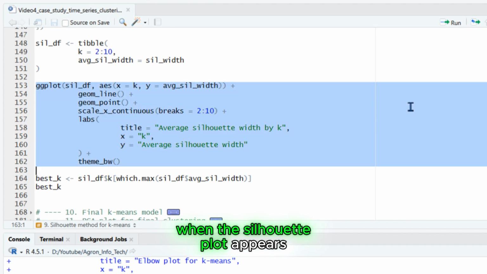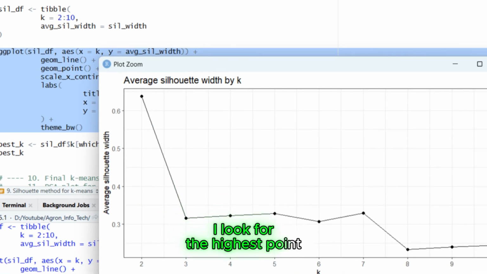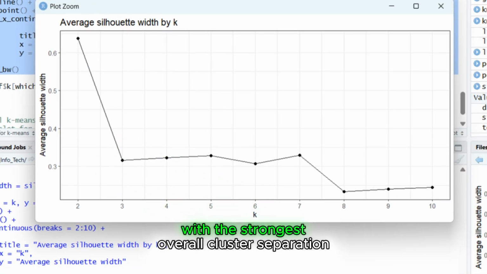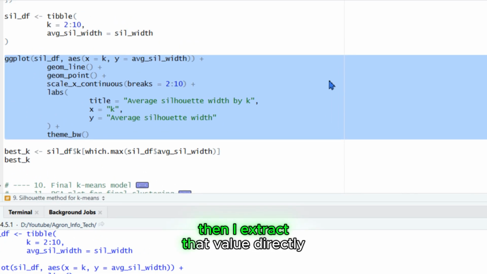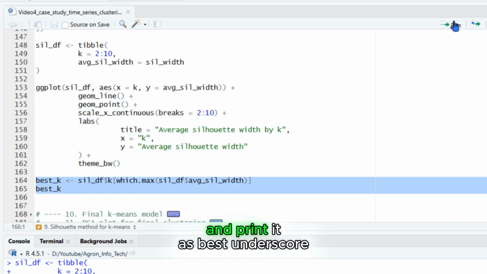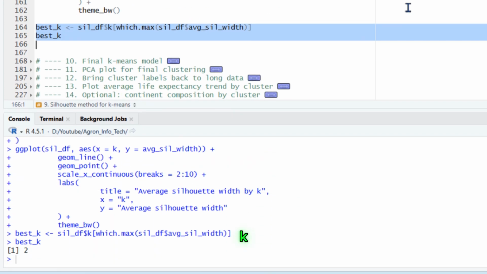When a silhouette plot appears, I look for the highest point. That is the K with the strongest overall cluster separation in this run. Then I extract that value directly and print it as best_K. This is the value I use in the final model.